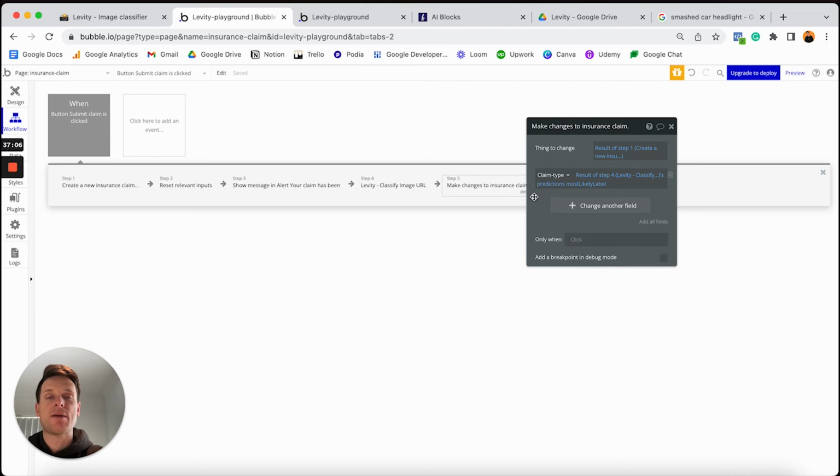So at this point in time, just to reiterate, we would have created a new insurance claim. We would have then notified the user that that claim has been submitted. Then we would have sent the image from that claim through to our Levity model, in which case it would then feed that data back through to our database and give the insurance claim a claim type, which is based on the label it thinks is most appropriate for the image that was uploaded.